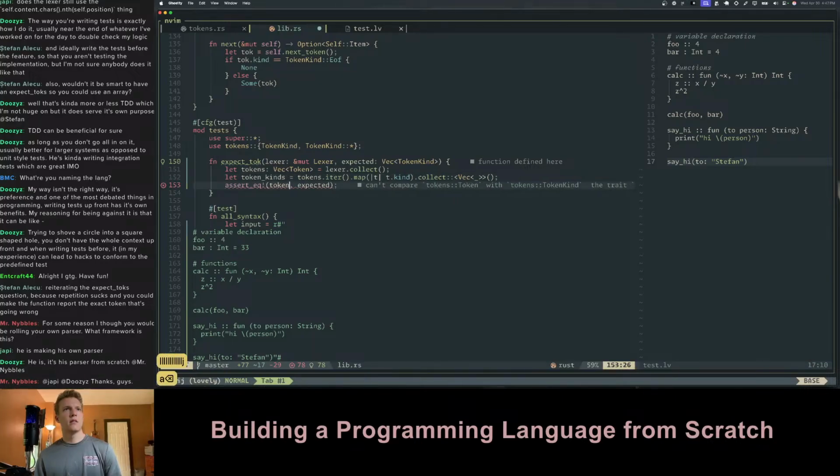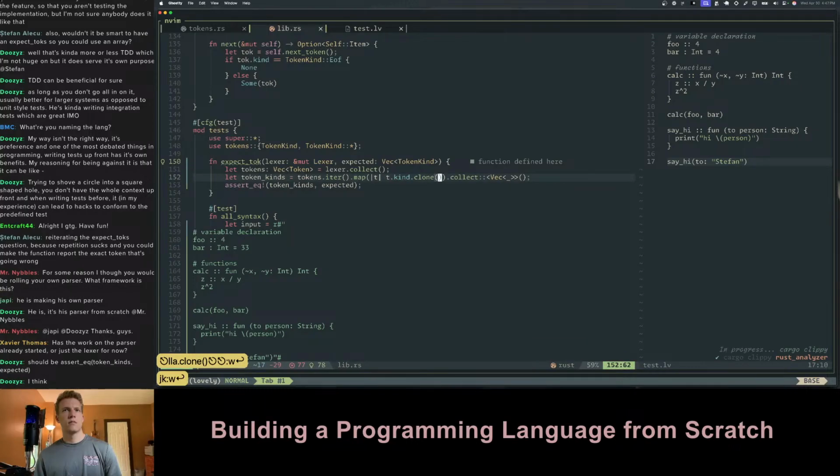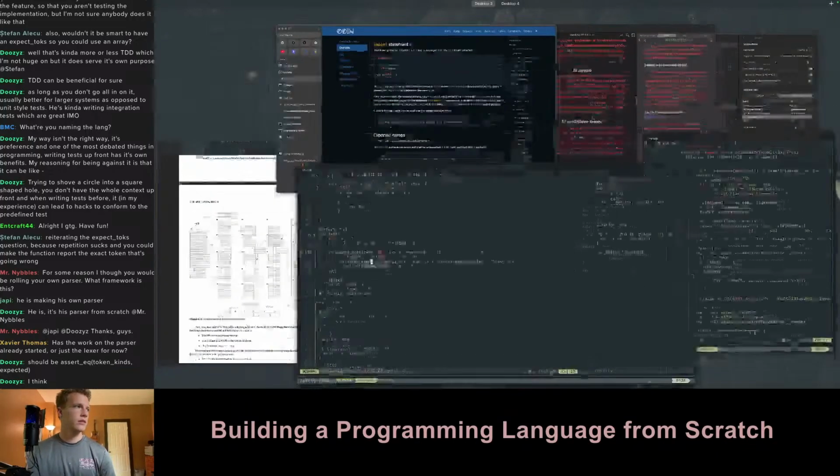Oh yeah. Thank you. Thank you, doozies. Has the work on the parser started? Yeah, this is the parser. These are tests for the parser I'm making. Oh wait, no, these are tests for the Lexer. I'm going back to the Lexer. Yes, the parser started. It's parsing expressions, but then I changed the syntax, so I'm going back to the Lexer.